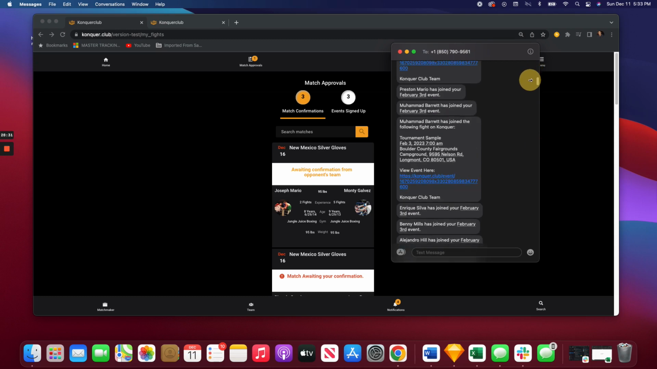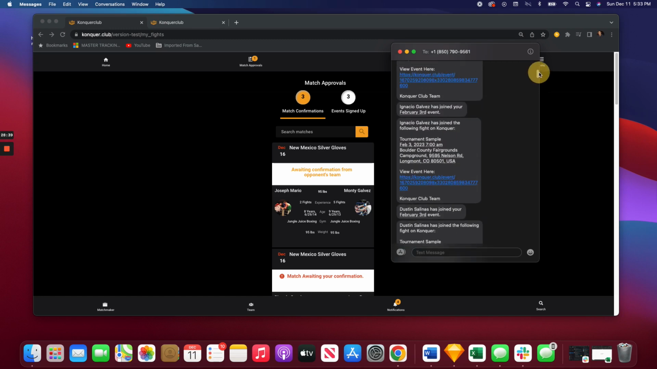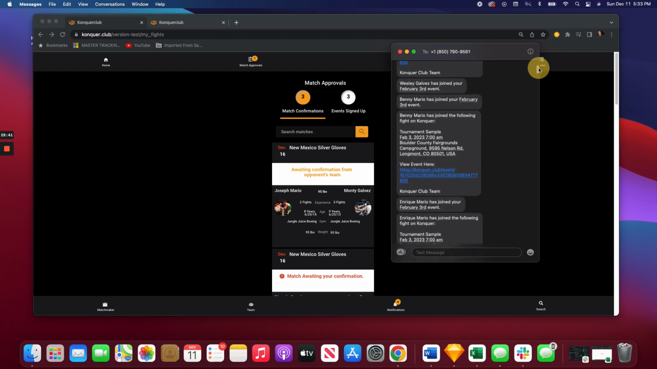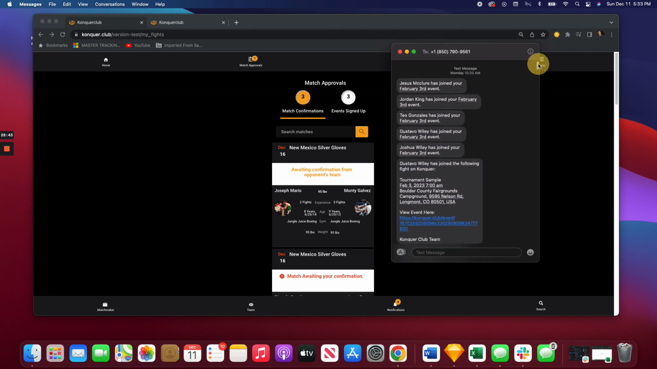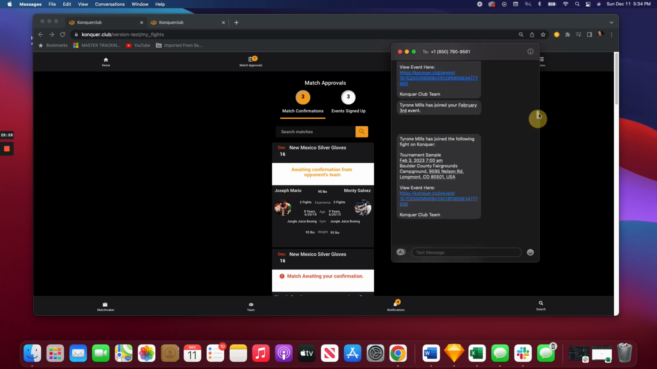Okay, so that's what you see as a matchmaker when a fighter has joined your event, and then when a fighter has pulled out. You'll basically receive a text notification that says the opponent has pulled out for this matchup under this event. And that way you'll be notified, and you can make adjustments from there.